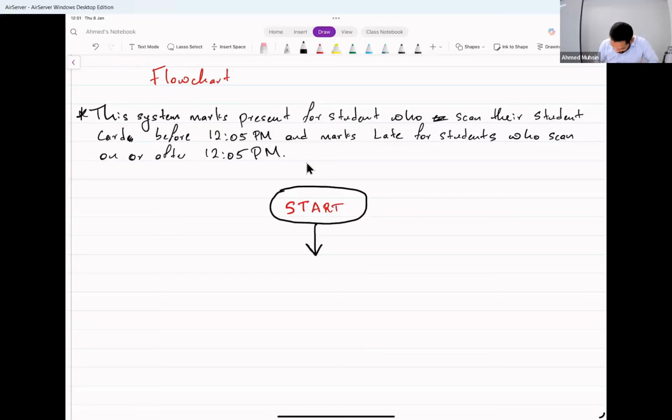So what am I going to do? Scan student ID card.